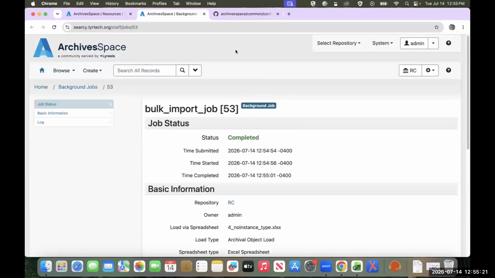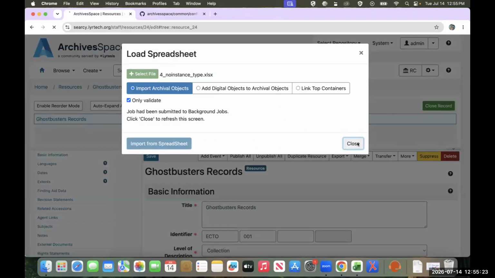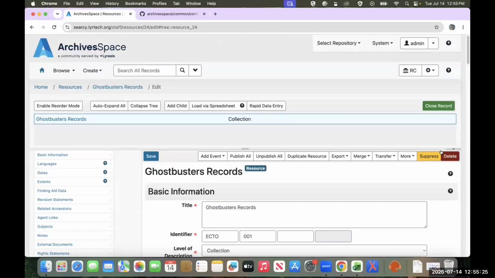Another reason that folks tend to run into errors is often issues with dates. So I'm going to show you a few different ones that you might encounter and how to fix them. Let me just close that spreadsheet. As a reminder, dates are not necessarily required for these spreadsheets, but if you use them, they do need to follow these conditional requirements and other validation requirements.